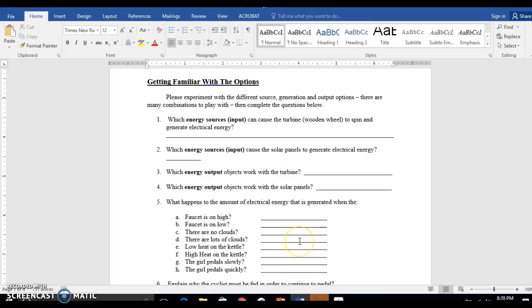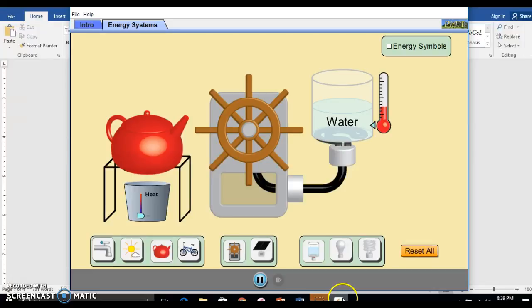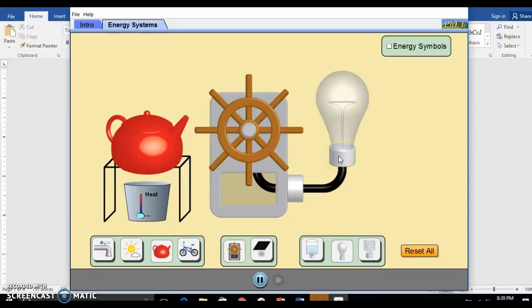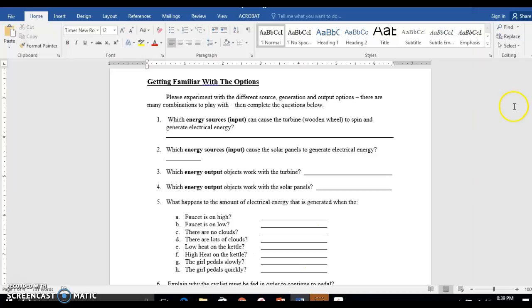So you need a light bulb, right? So you need to set the energy output to a light bulb. So you set this to a light bulb, and then you use the different energy inputs here, and then you decide, was electricity flowing into this energy output? Whatever happens, you report it in the blank right here.